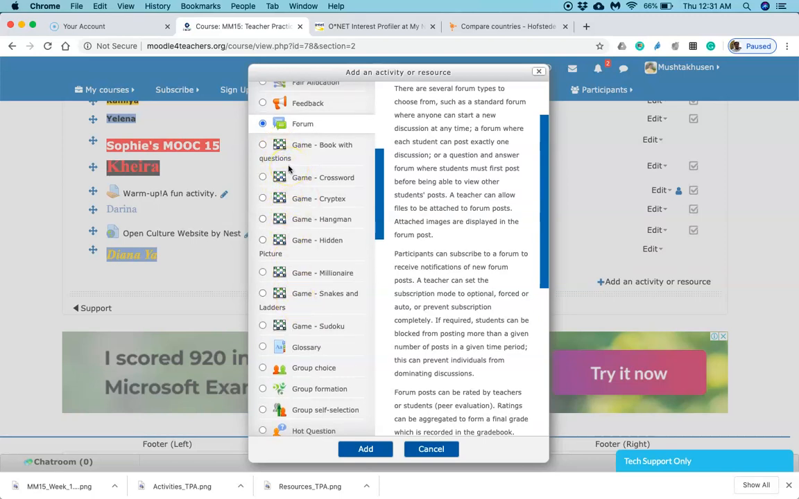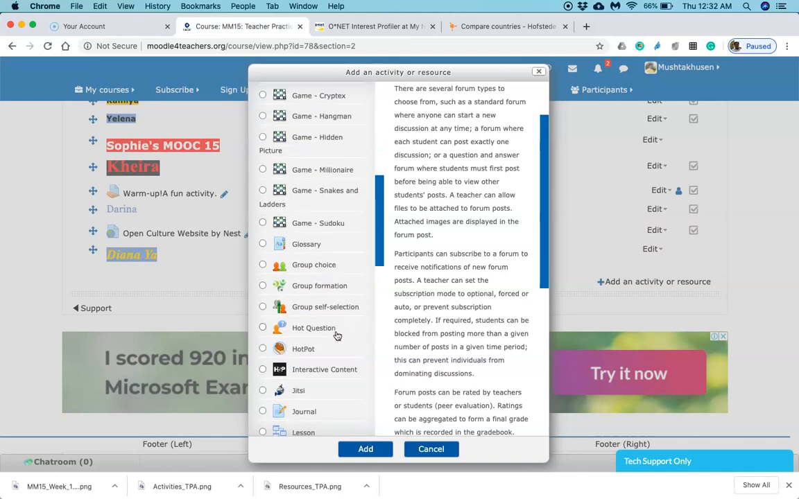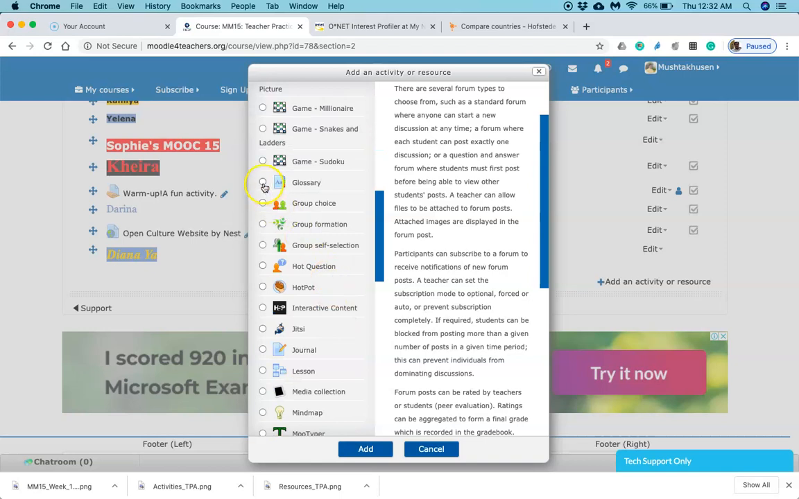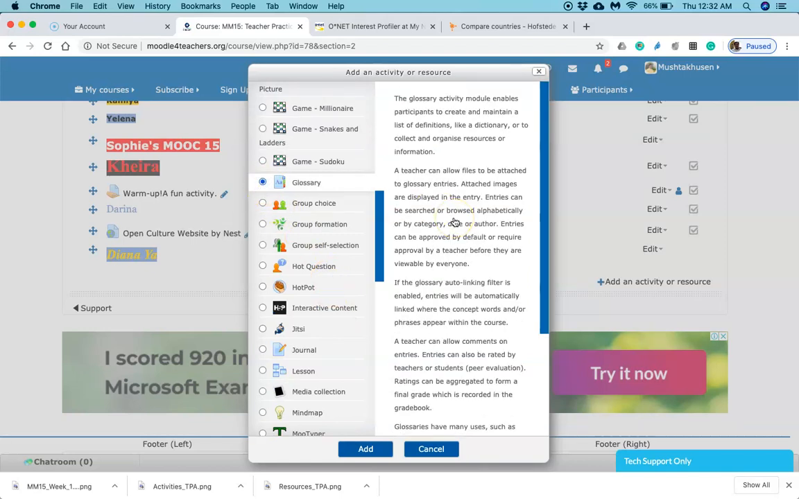Book with questions, then crosswords, then cryptex, then hangman, then hidden picture, then millionaire, then snakes and ladders, then Sudoku. Okay, then there is glossary, right? So glossary, this module enables participants to create and maintain a list of definitions like a dictionary, so that they can write all the important terms with their meanings, right? Or maybe they can add some examples too, right?